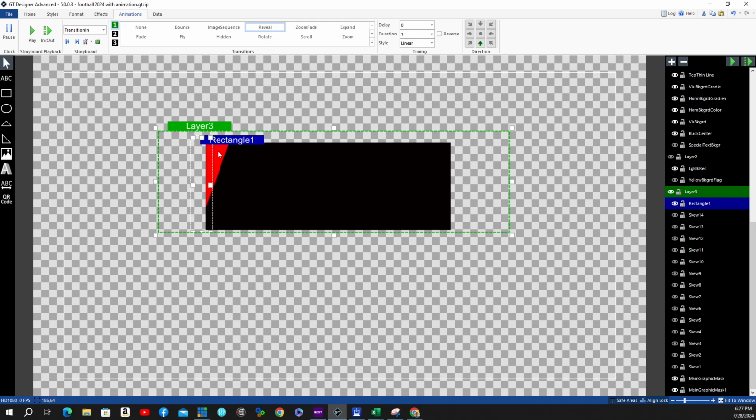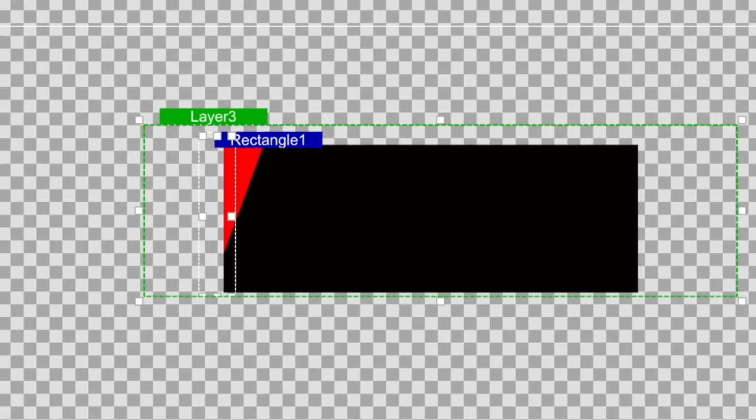Okay, so what we would do is we click on this rectangle here, and then let's go ahead and set it in motion, play it. And you can see where it goes from bottom to top. Well, let's go ahead and make that duration a little bit quicker. Let's make it a half of a second. There we go.